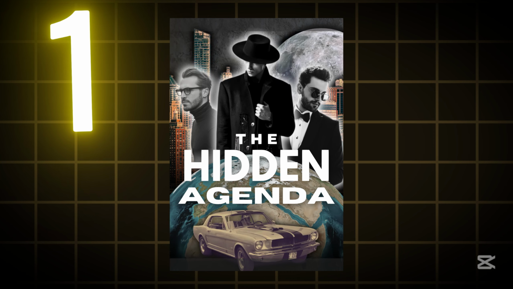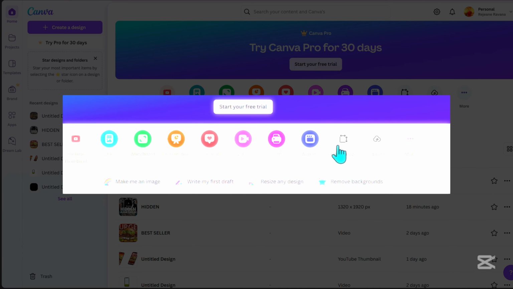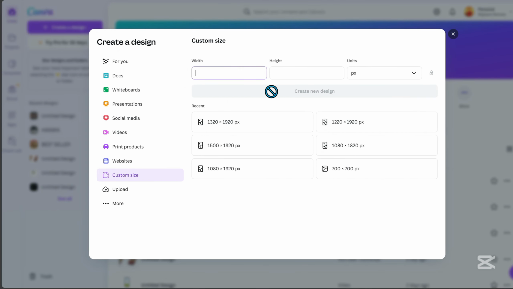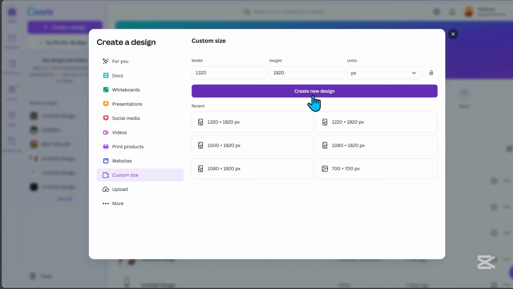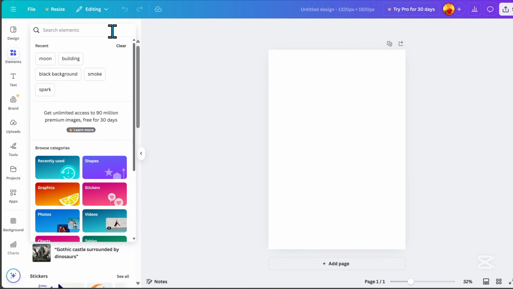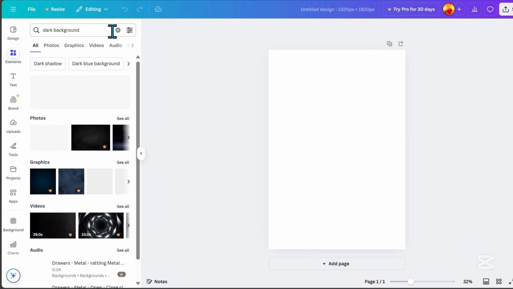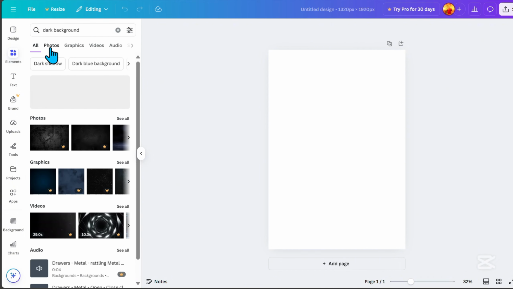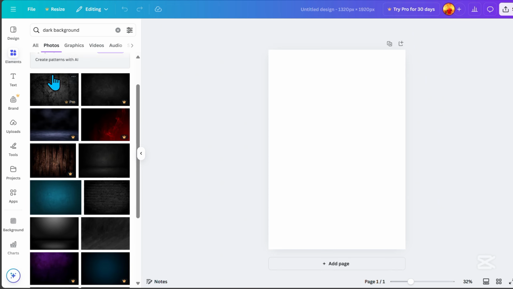Let's get started. We'll begin with a basic poster design. First, open Canva. Set the width to 1320 pixels and the height to 1920 pixels, then click Create New Design. Go to Elements, search for a black background, and under Photos, you'll find many free images to choose from.